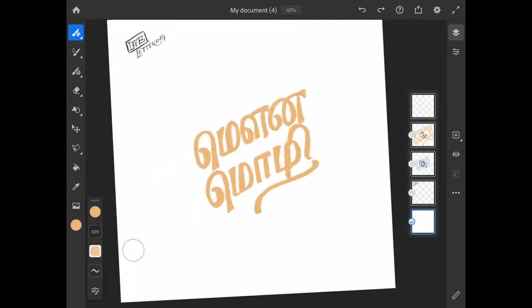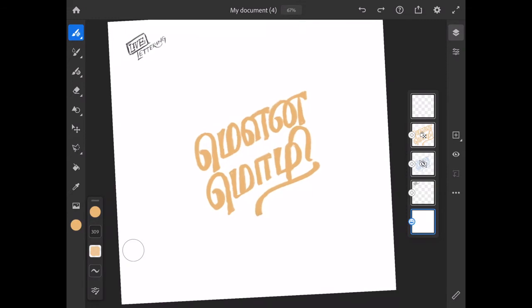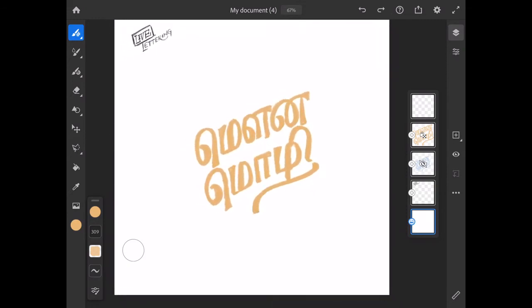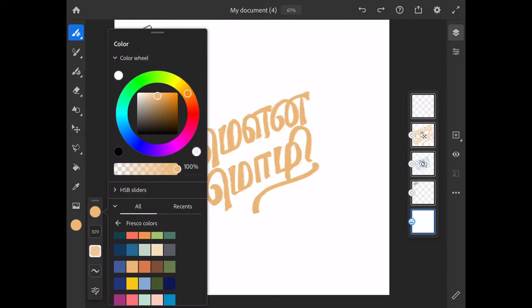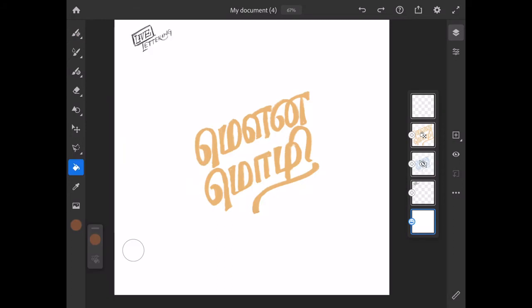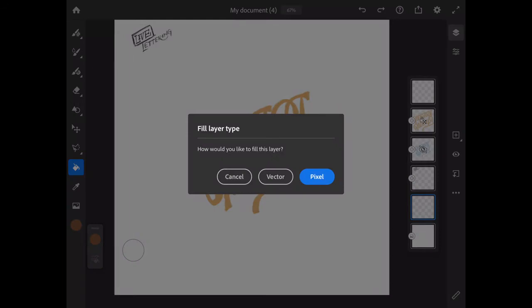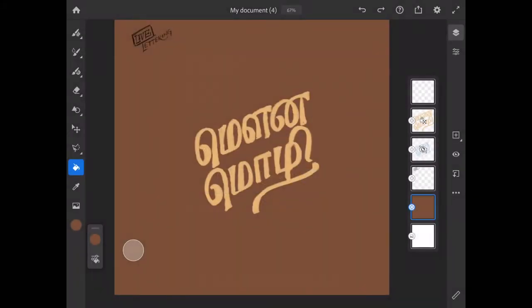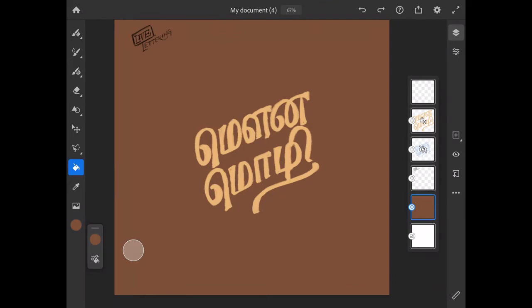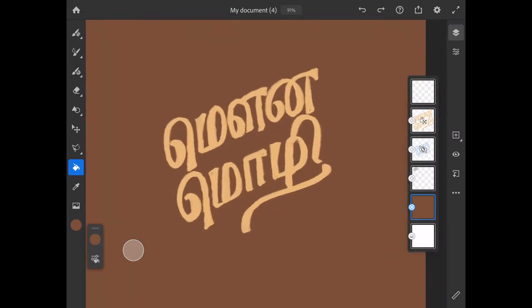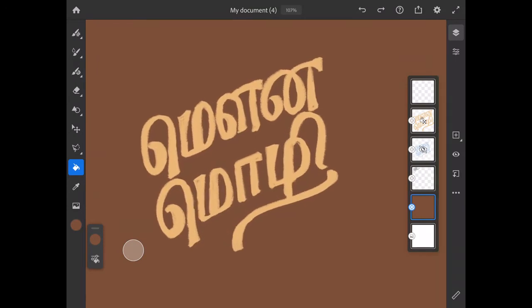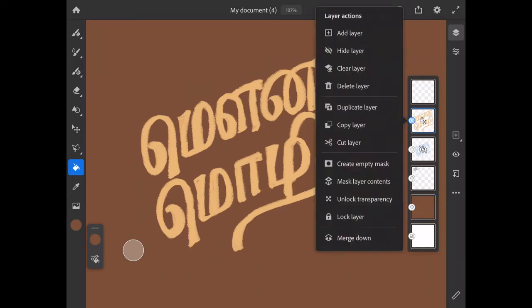Now I think I need to change this background color into something else. I believe that's a good thing. The background should be like this. Let's try that. Cannot fill the layer, we need to put a layer in. Pixel, right? Okay, cool. So now we have this one, but we need to find some more.